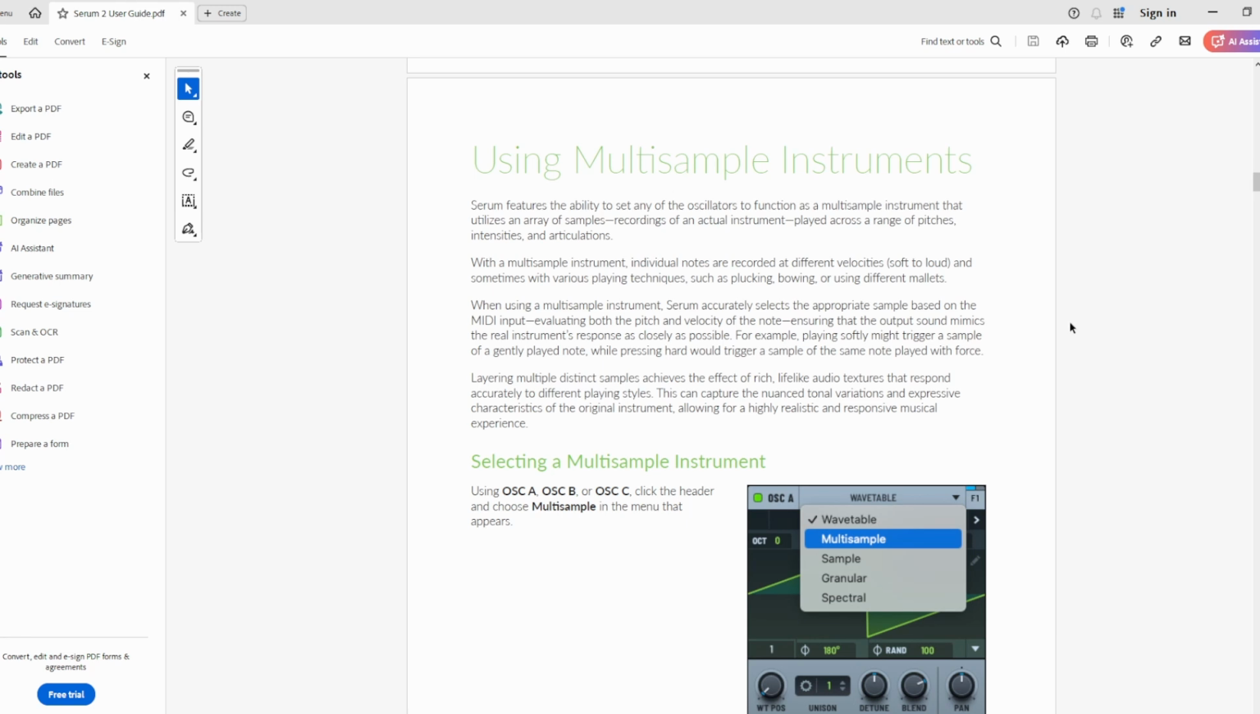As you can see here further along, when using a multi-sample instrument, Serum accurately selects the appropriate sample based on the MIDI input, evaluating both pitch and velocity of the note, ensuring that the output sound mimics the real instrument's response as closely as possible. So you really do get a rich and realistic sound from them.